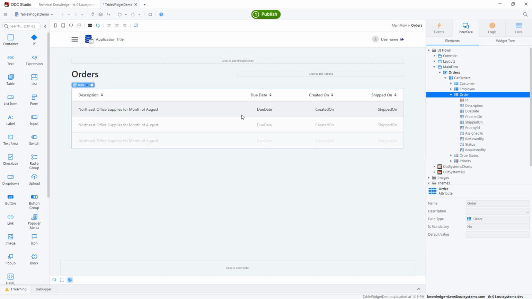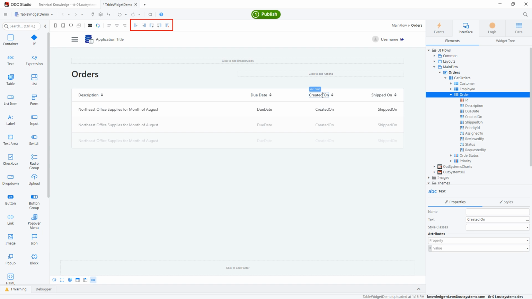As we can see, 4 columns were automatically created with the description, due date, created on and shipped on. By default, only 4 attributes were chosen, but we can add more or delete some columns that were added automatically. When we select a column, a new menu appears on the top. This menu allows us to move columns left or right, add columns to the left or to the right, and/or to delete a column. Let's delete this column and then the shipped on column.